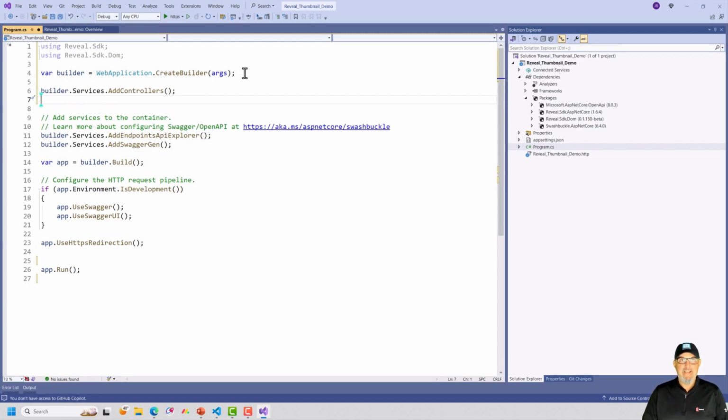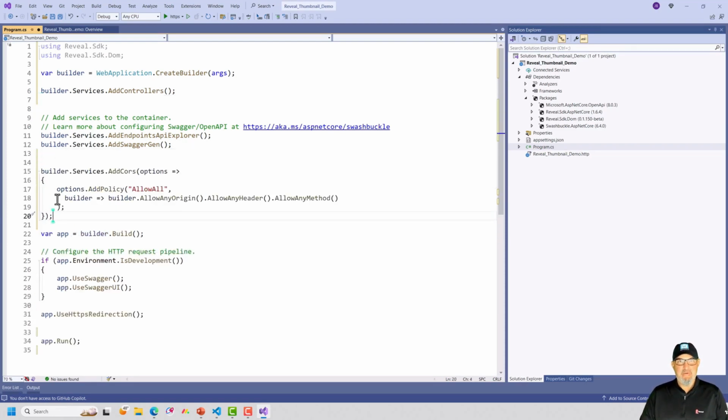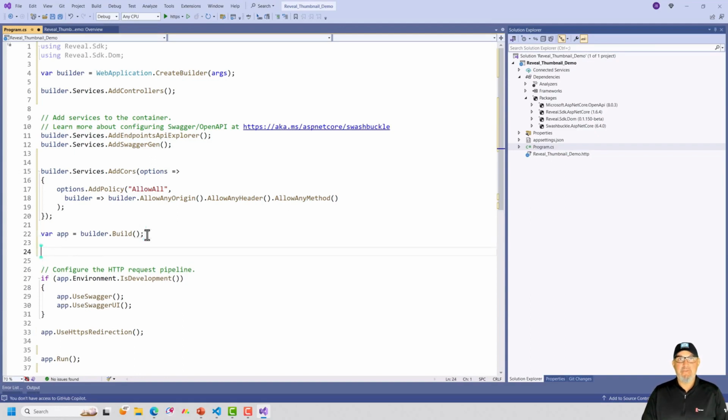Since we're going to be doing local development and we're going to be navigating to this application from a local index.html file, we need to add a CORS policy. The easiest thing to do when you're doing this locally is just allow any origin, any header, any method. Obviously, you want to enable this for development, not when you deploy to your production application. And immediately after we call builder.Build, we'll tell the app to use CORS, and the policy that we want to use is AllowAll, which we had just added.